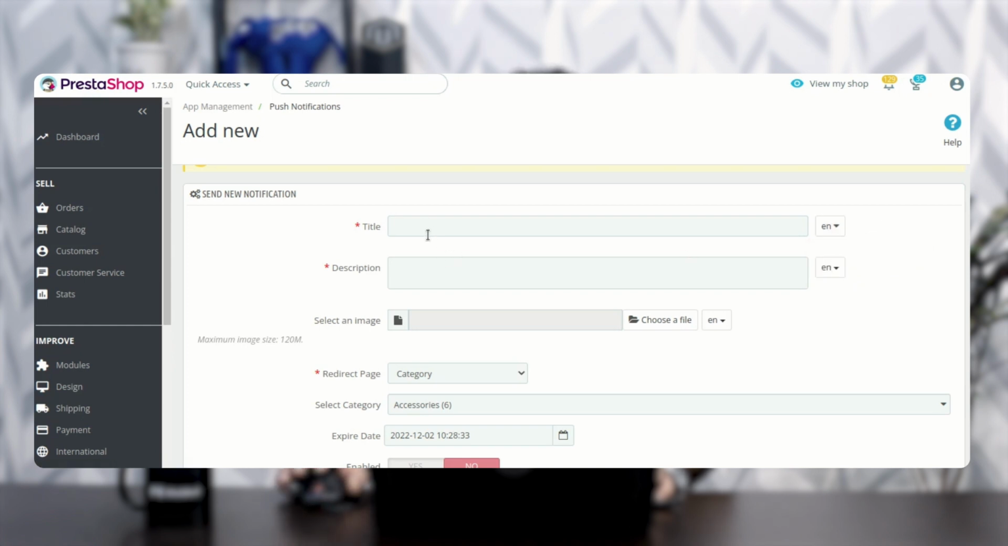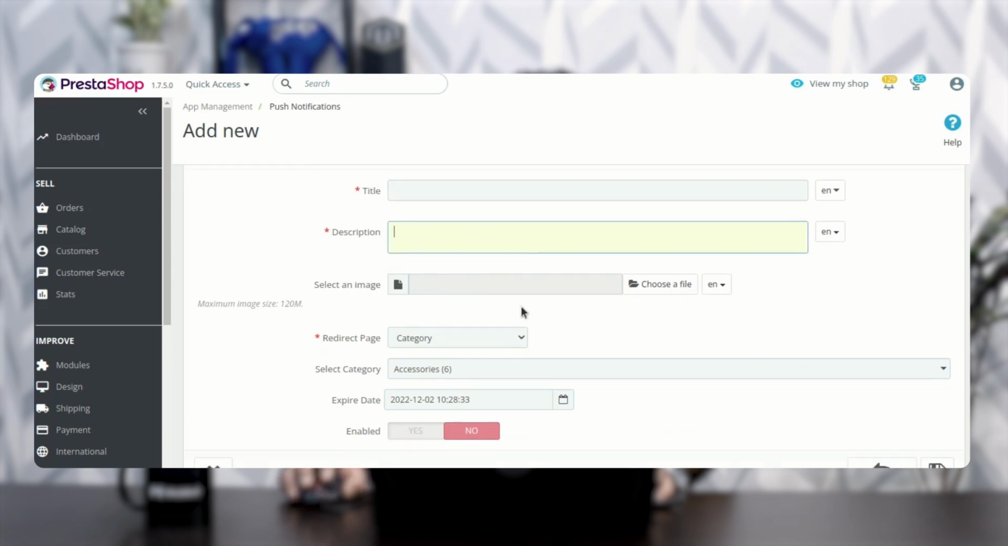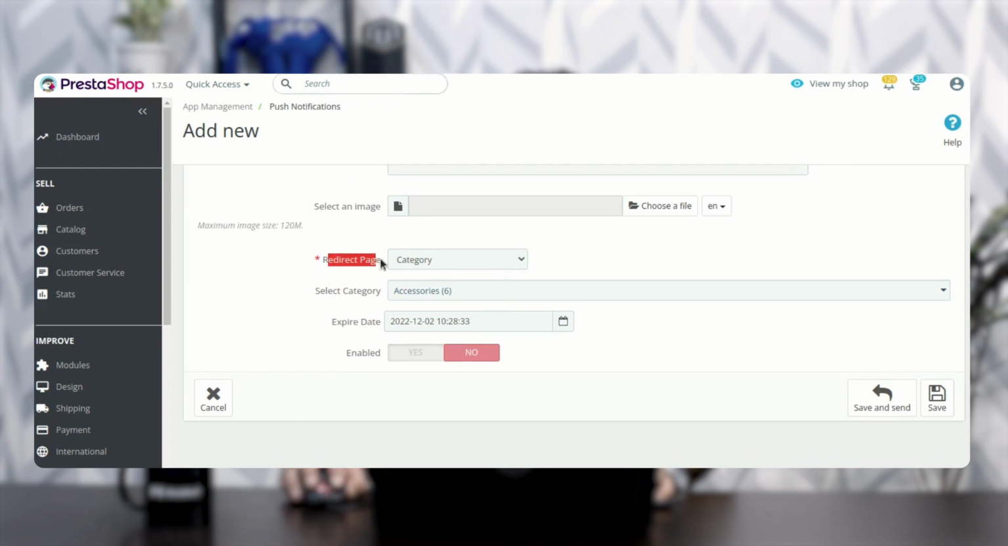So to create a basic push notification there, you need to enter the title of the push notification, the description of the push notification, and an image has to be added for the push notification. And you can choose what you want to do with that particular push notification after the customer interacts with it on the mobile end. So here you can choose the redirect page, whether it should be a category.